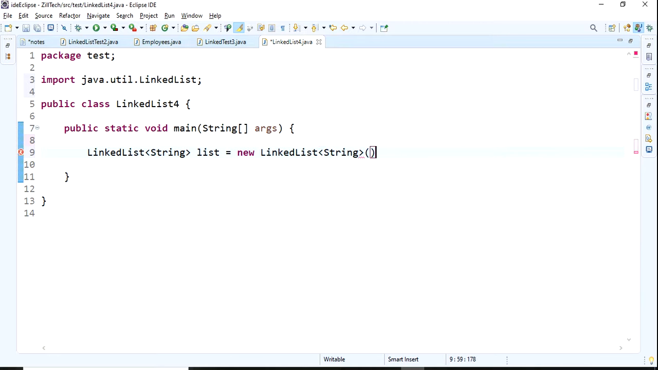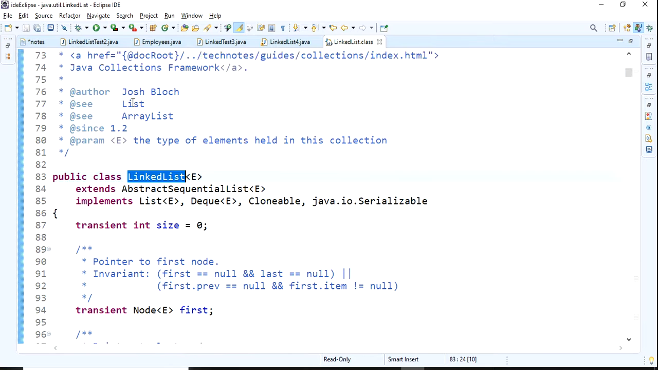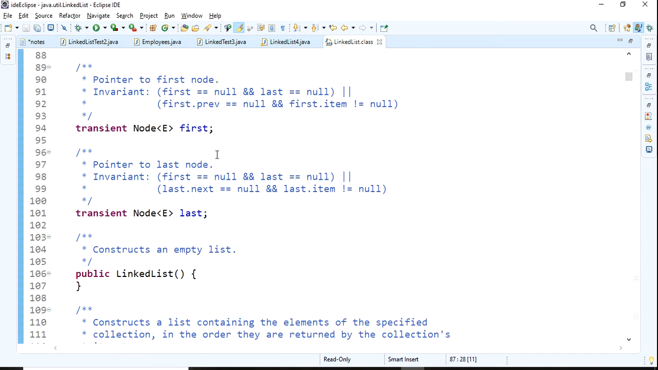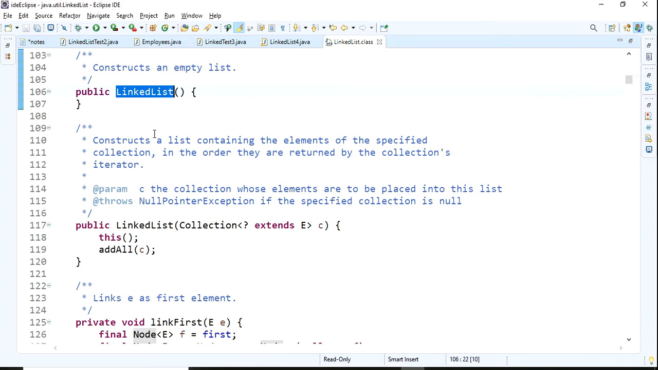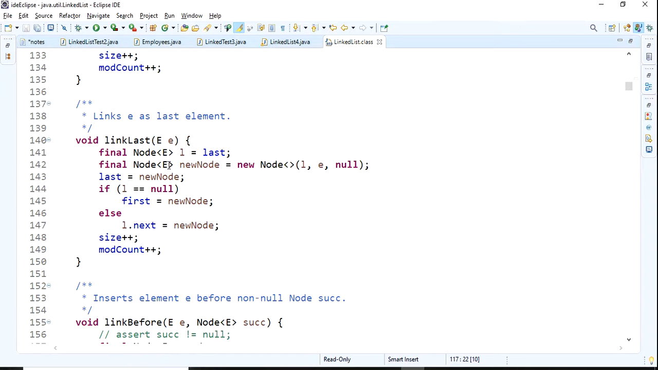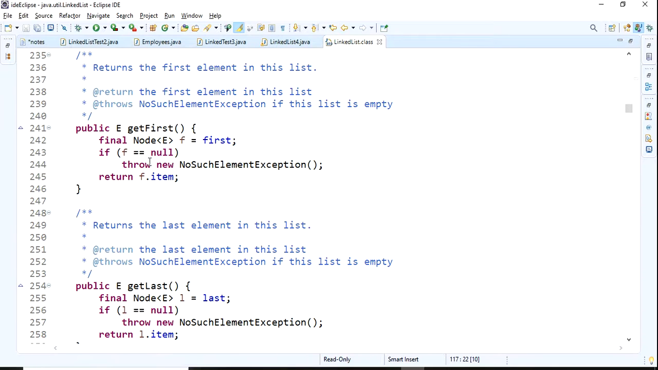If you want to see what methods we have, you can go with the linked list. We have a lot of methods. This is the API. It extends, and it's a .class file. Internal size is 0, and these are the nodes. Daily we are using this constructor only; the second constructor also exists. And we have methods like add. All of these are methods.